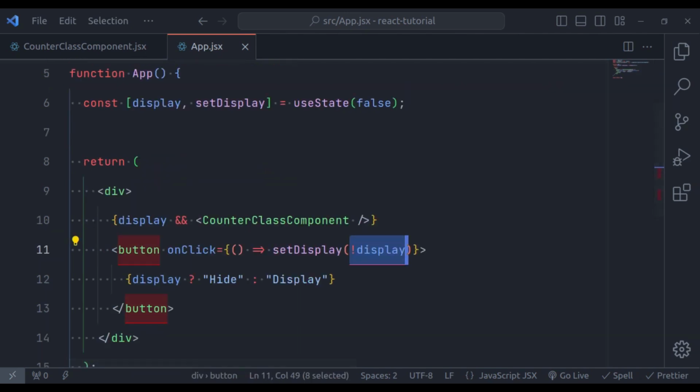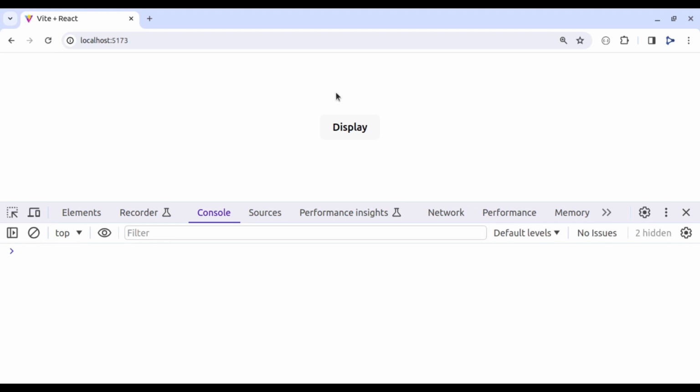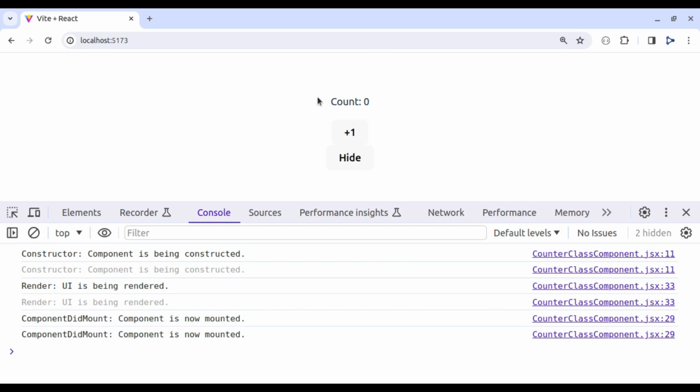Now let's go to the browser, refresh. Right now the component is not visible, and on click of this display button, we get the counter component, and here the text is hide. Click on hide, and the component is removed from the browser.